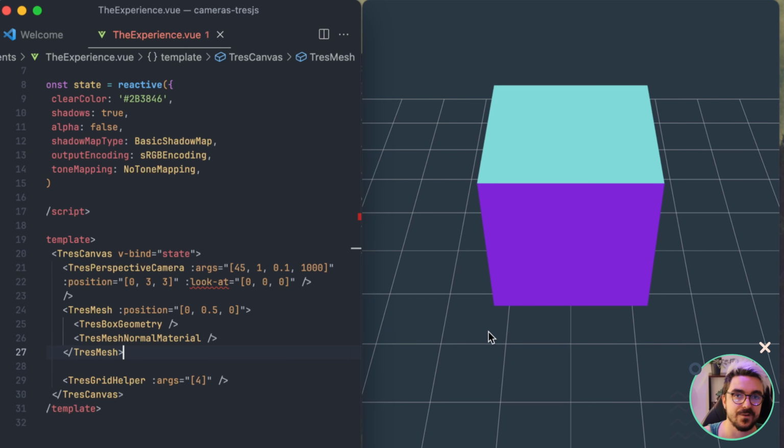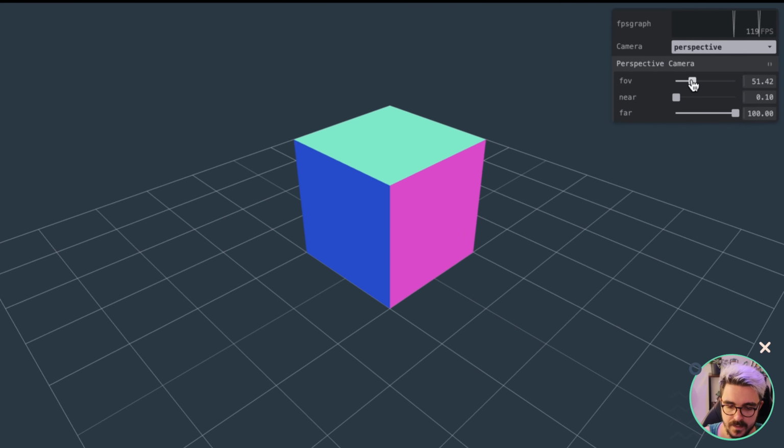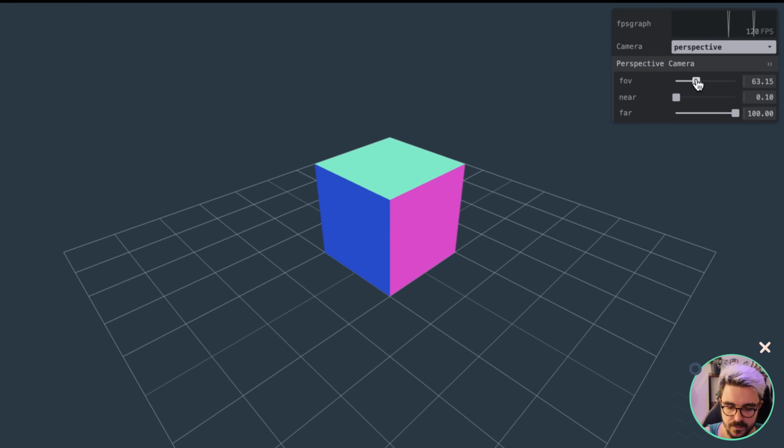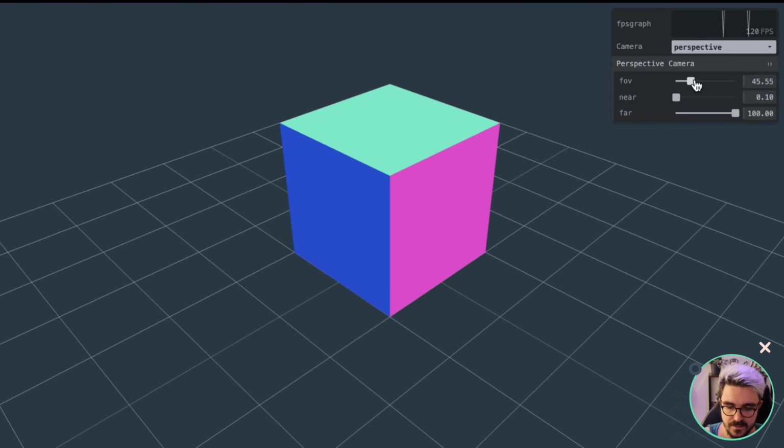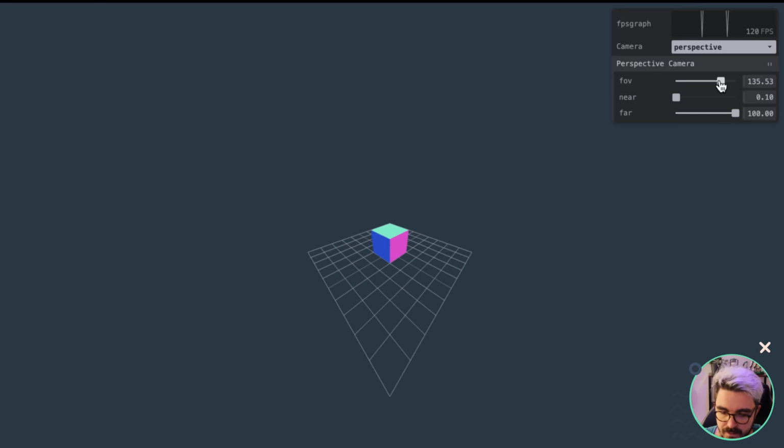The good thing is that you can also play with those parameters. So I'm going to show you here the example where I configured this TweakPane, and here we can change the field of view, and you can see that the bigger the field of view, the smaller it looks because it's too wide, like the lenses got too wide.